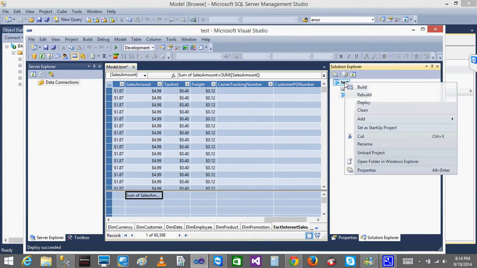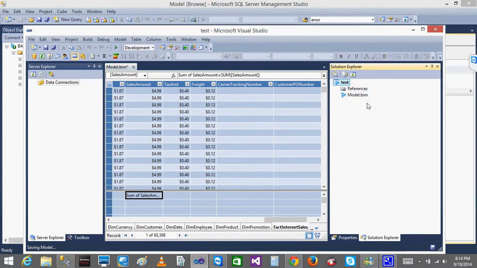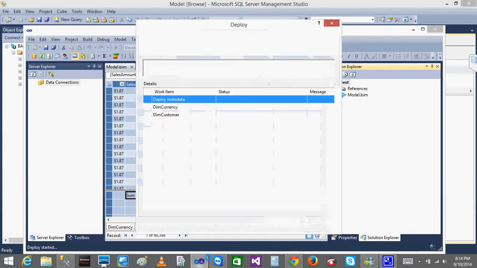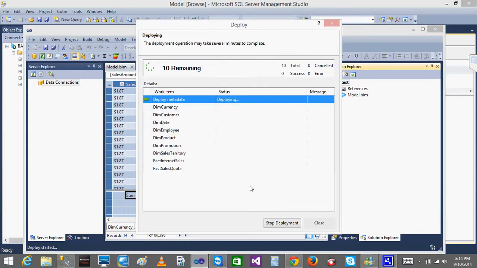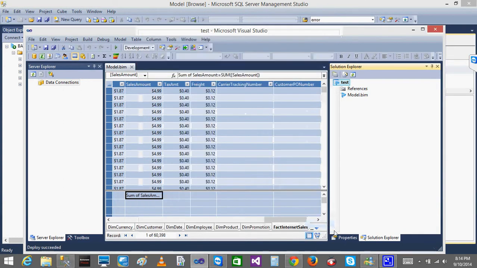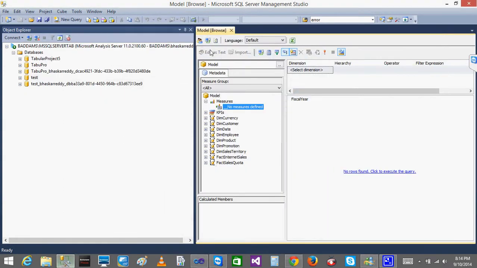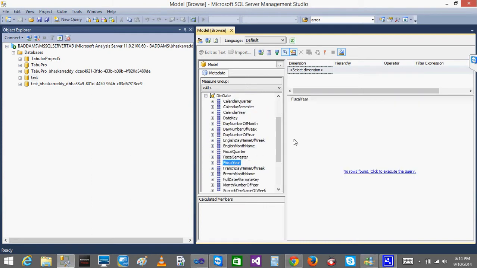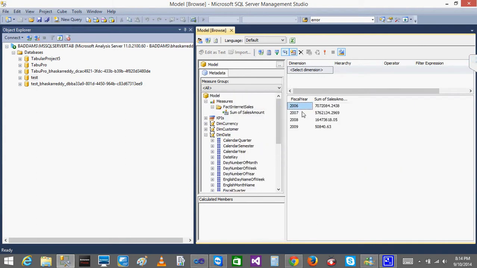Now what I'll do, I'll again redeploy this one. Done. So it is redeploying the entire project. Okay, close. I'll go here. Now I'll reconnect this. See, now when I reconnect, you can see the measure. So I'll just go to the date, I'll grab the fiscal year. I don't have any data, but when I grab the sum total amount, now I can see the total amount for each year: 2006, 2007, 2008, and 2009.